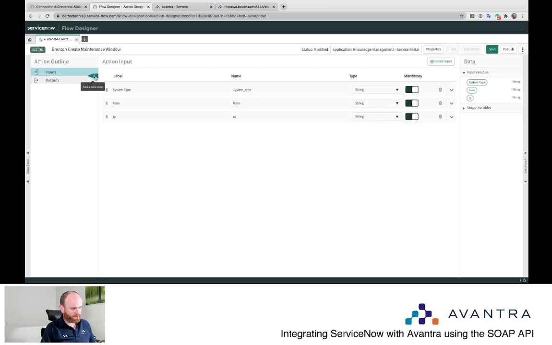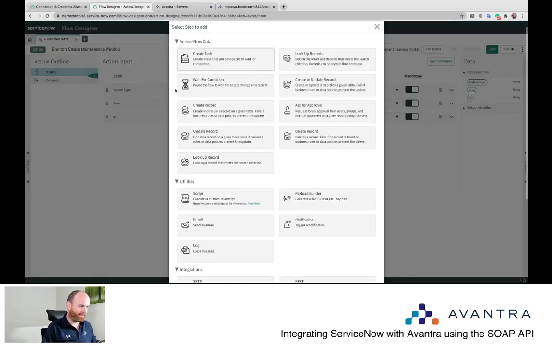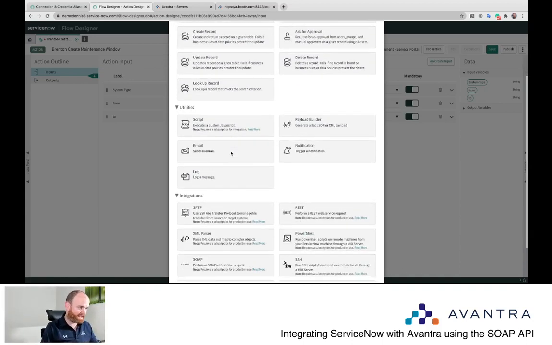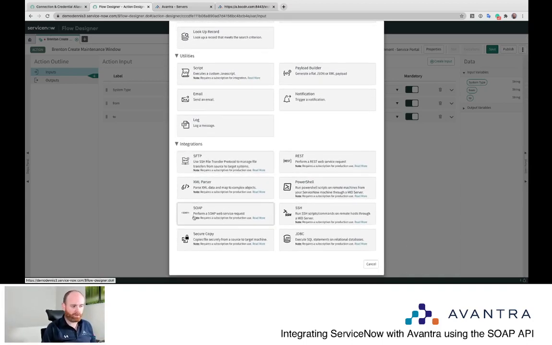So I'm going to hit this plus button over here, just like this. And now I get asked by ServiceNow, okay, what are you trying to do? Because this is a very powerful tool. You can look up records within ServiceNow, you can create tasks, but I'm going to go straight down to the integrations section and SOAP under integrations.